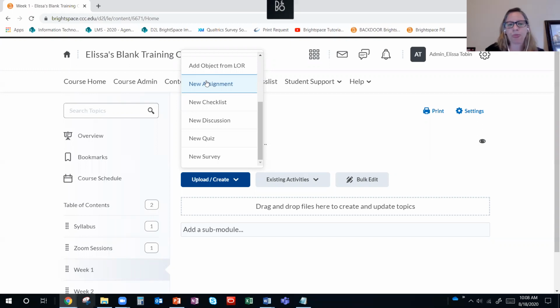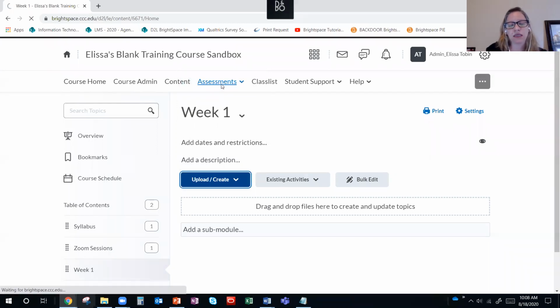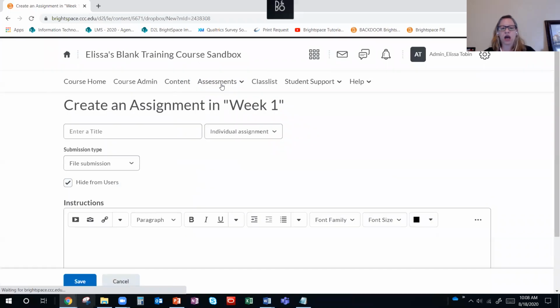So I'm going to click New Assignment, and the process of creating from content is very simple because it's meant to help you get started really quickly. So first, all you need is an assignment name. In this case, I'm going to call this Assignment 1.